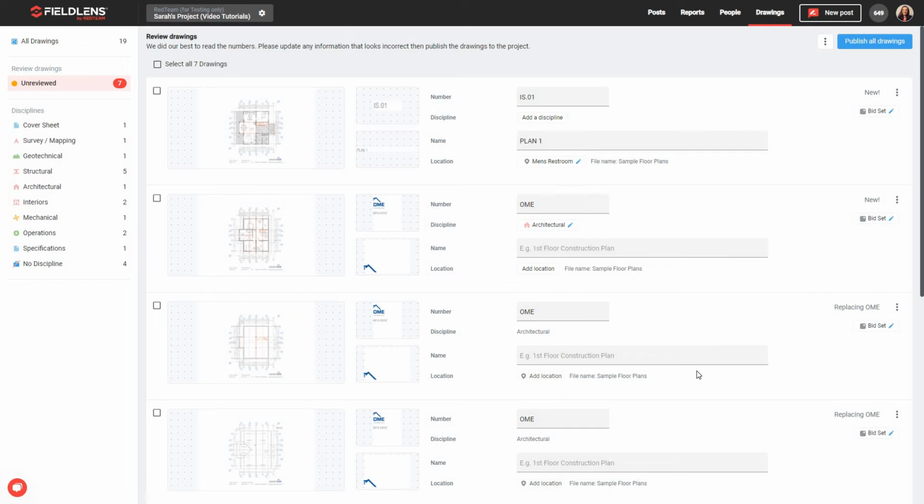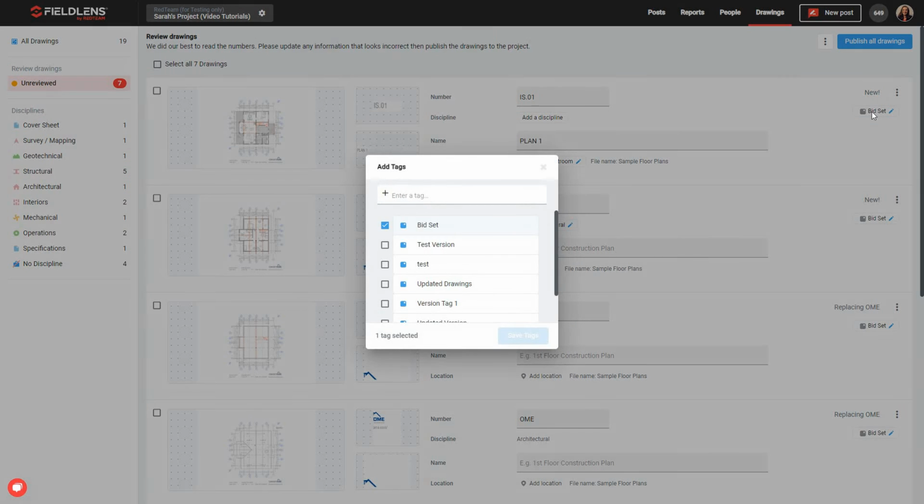Lastly, you can add or edit tags for your drawings, which will help you group and search for files within the project. So right over here on the right-hand side, I can select from existing version tags or add new tags that'll be available for future use. You can select as many or as few tags as you want for each drawing. So you can see we've got the bid set that we already chose, and we can add additional tags if we'd like. When you're done, you'll simply hit Save Tags.